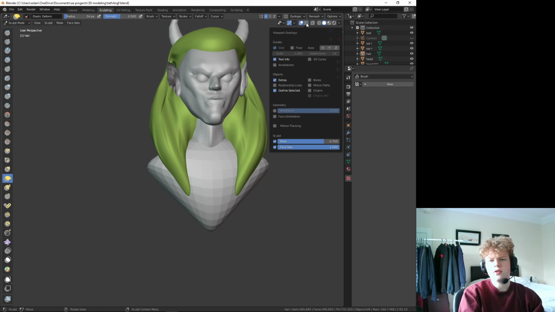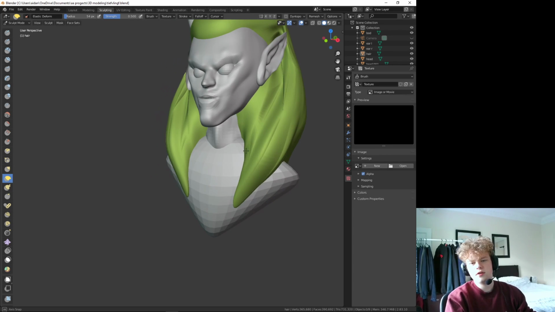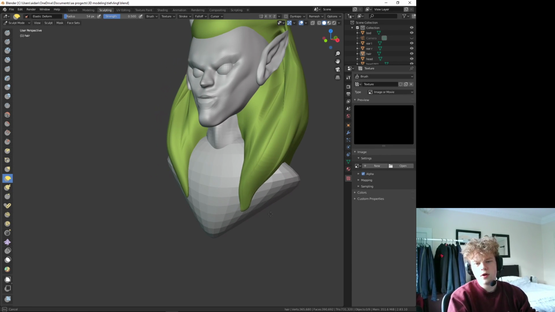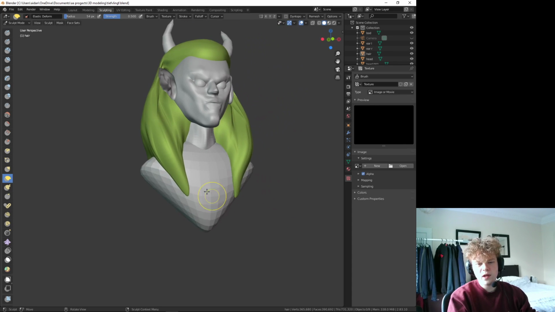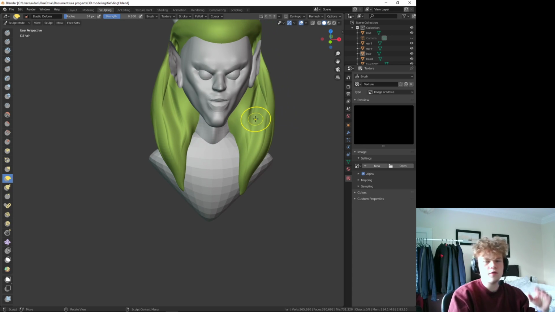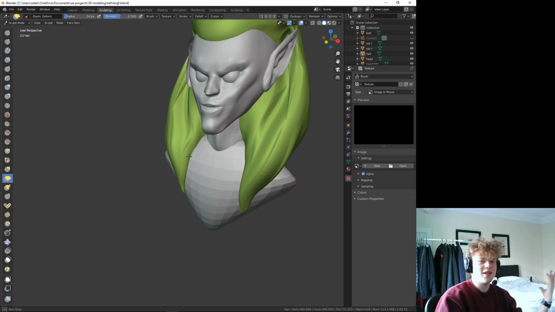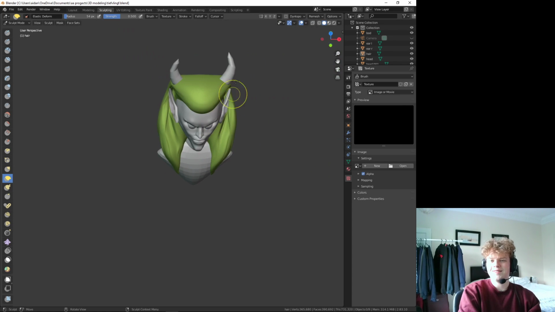Something I will have to learn how to do is turn off mirroring. Like so. Now I could probably... Oh, hell yeah. There we go. Now I've got it. Oh, hell yeah, that works. Because I'm trying to go for a little bit of asymmetry in the hair. Because no one's hair is symmetrical. I mean, have a look at mine. Like the fuck, dude.